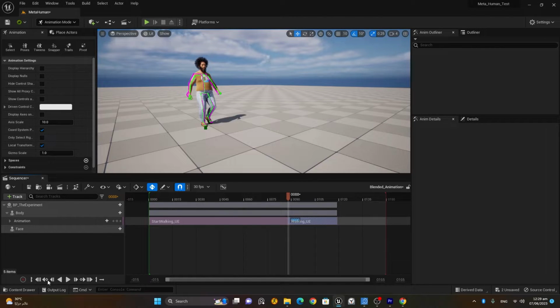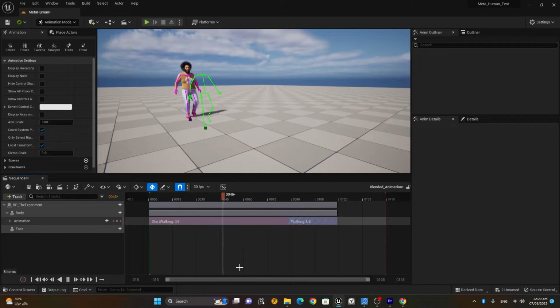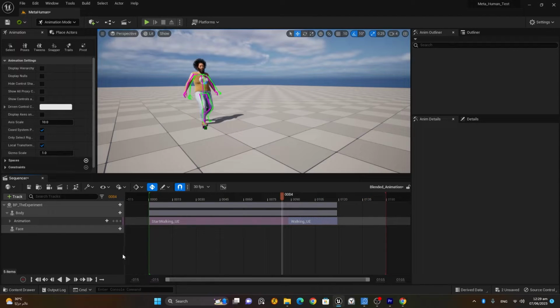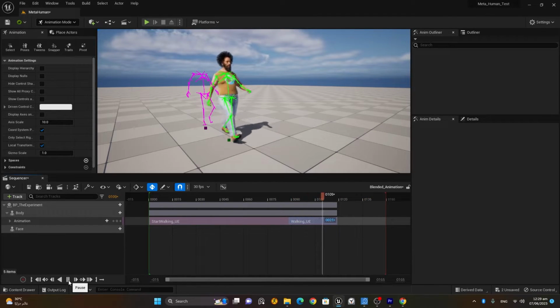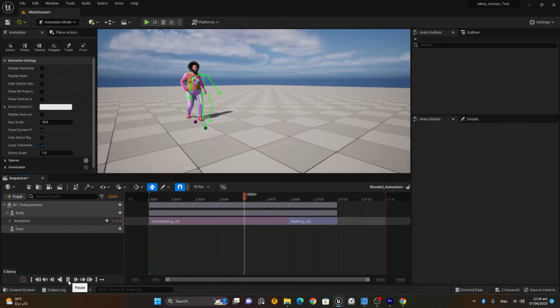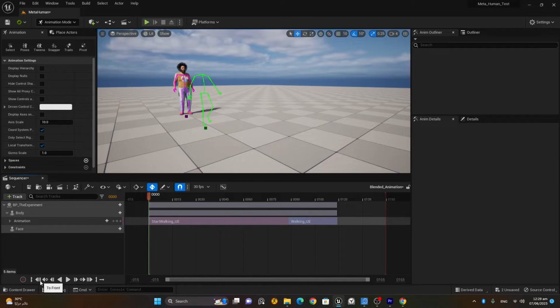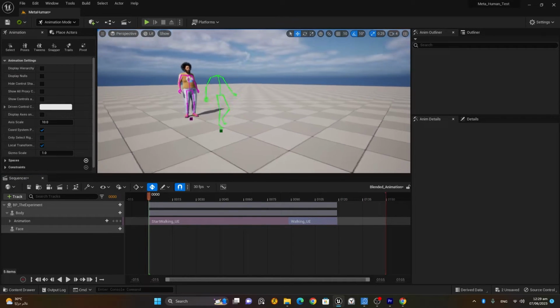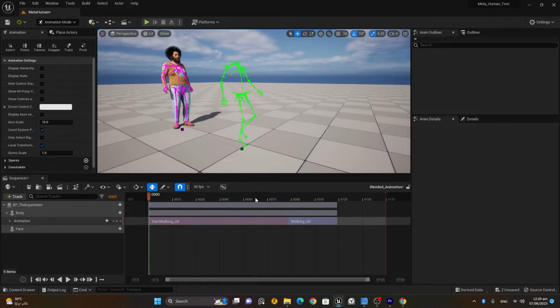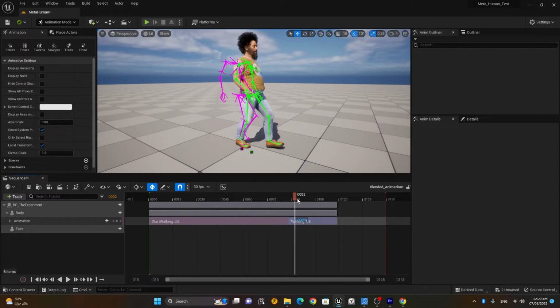So let's do one thing. Let's go back to the start. You can see he starts, he reaches here, and then he continues walking. He starts walking from here, then he starts walking further. It kind of looks a little bit weird. The reason is that, first of all, he walks a little bit faster.